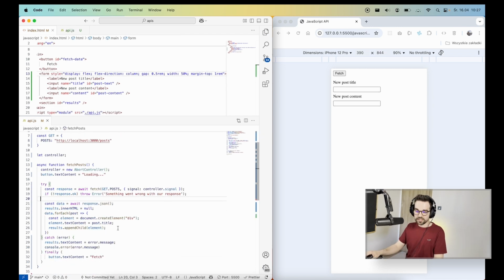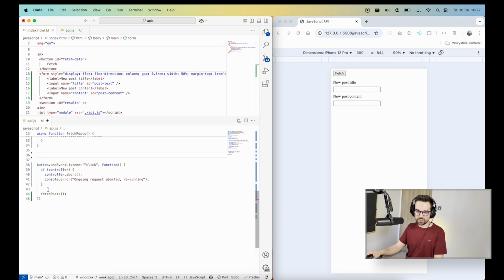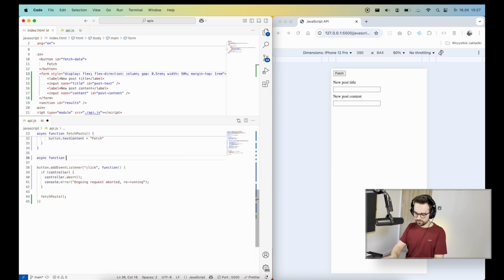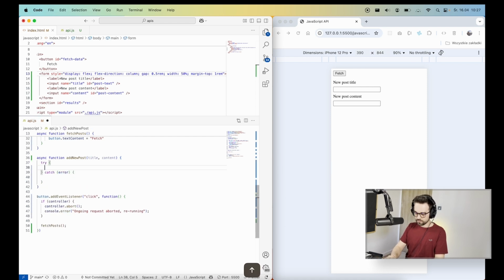And now let's create a new function, which will also be asynchronous, and we will now stay with the async await syntax. Let's call it async function add new post. And this function has to get two pieces of data. So it will get title and the content. So let's add those as the parameters. And now let's do a similar thing. So let's start with try catch. Let's first get the response by awaiting fetch with our endpoint.